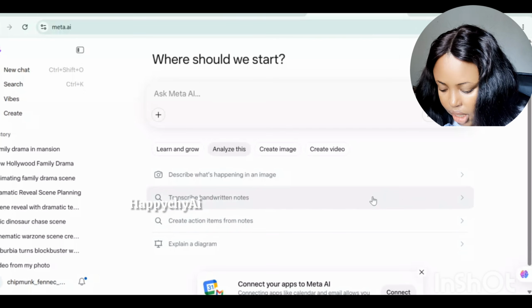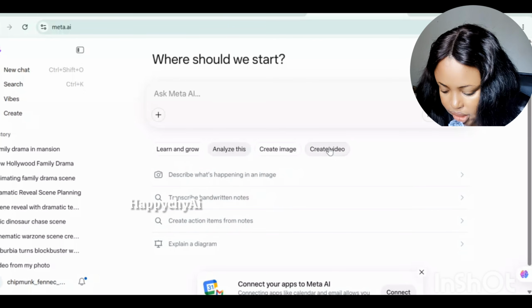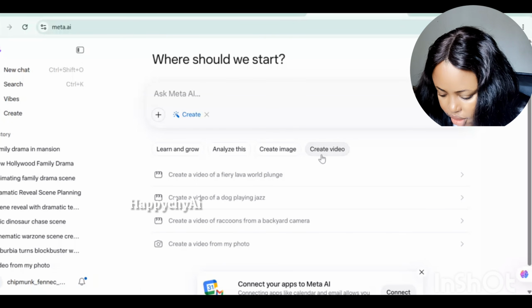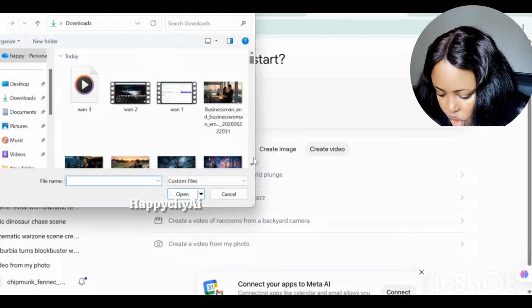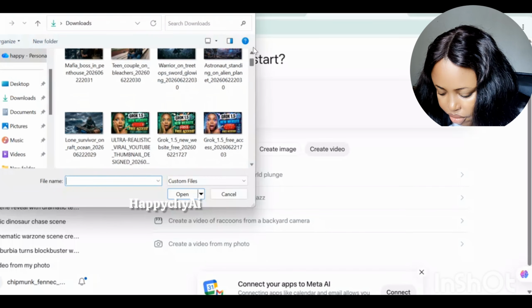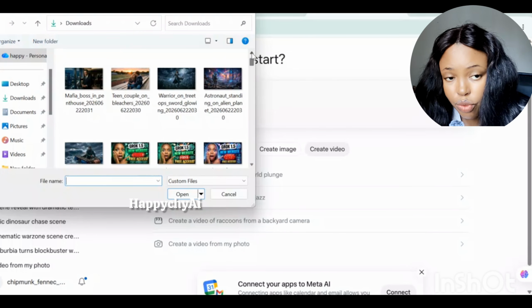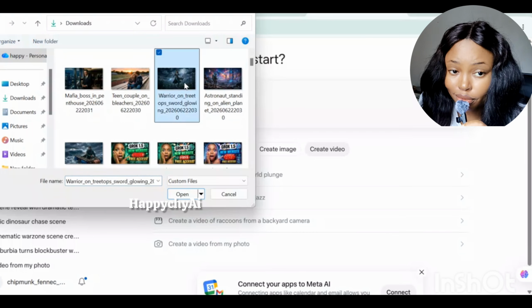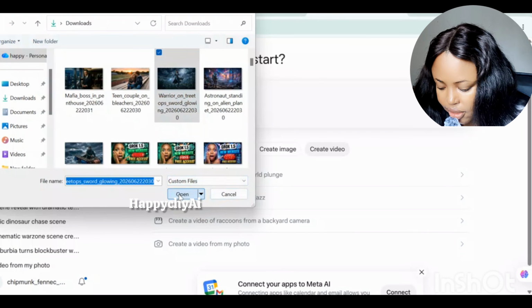See, all these are my generations. So you just click on create video, or you click on create, or just go with create video. Once you click on create video, you click on plus. What you need is the image you want to animate, the image you want to turn to video. So I'll just go with this. Let's go with this one.